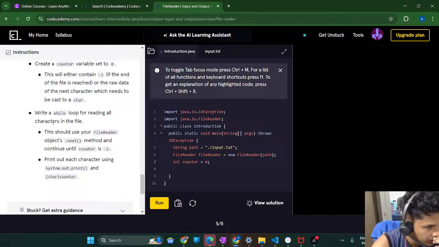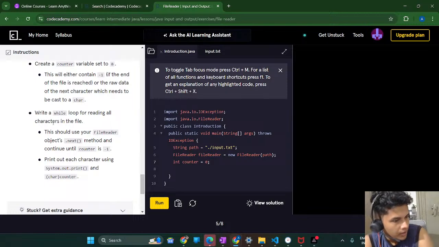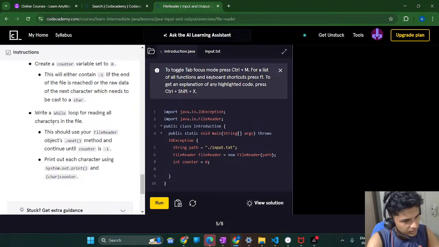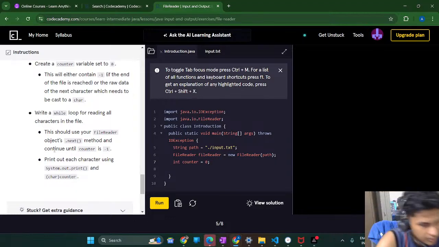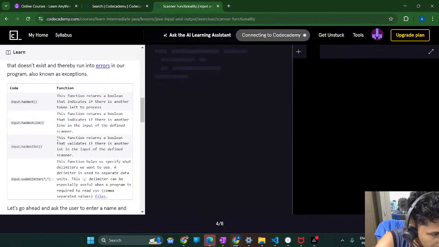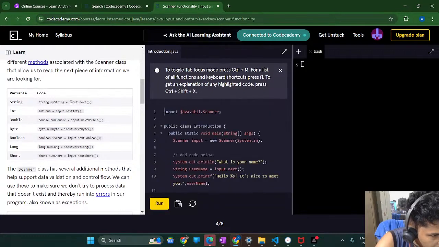Right, a while loop for reading all characters in the file. This should use your file reader object's next method and continue until counter is -1. Okay, so we read in the previous one. What does next do? So the input dot next gives me the next string, right?